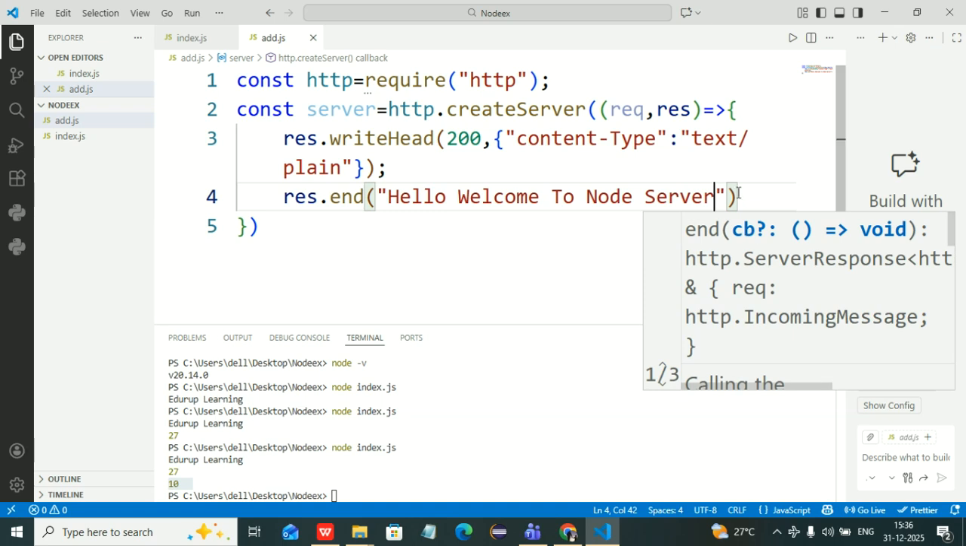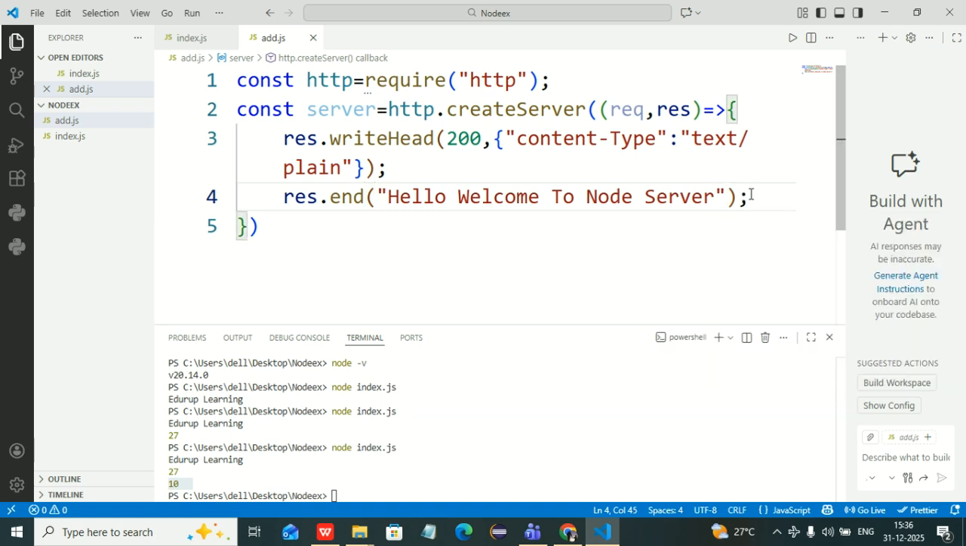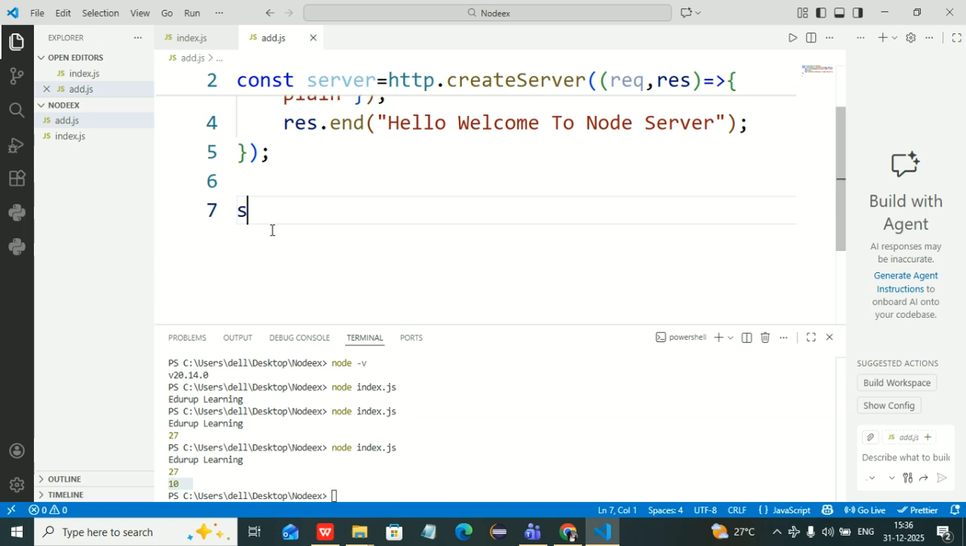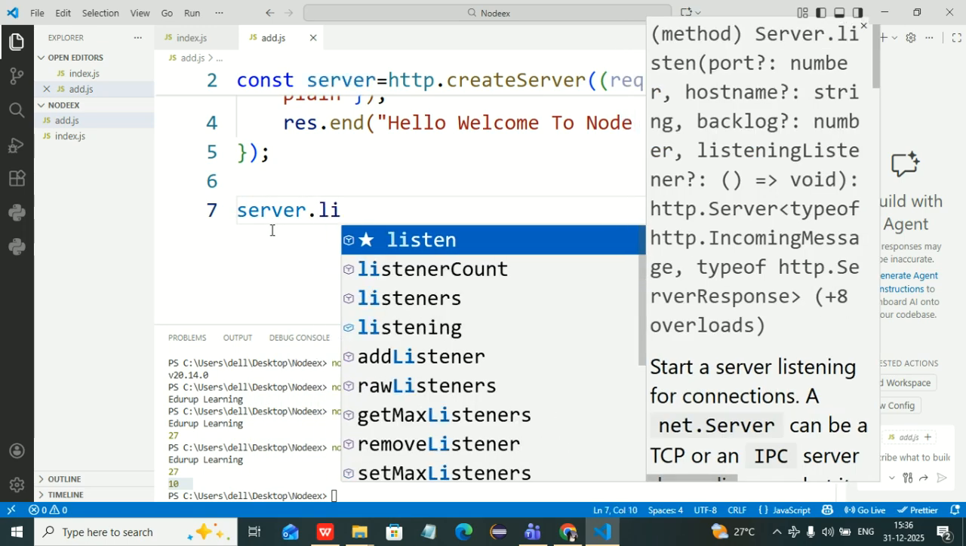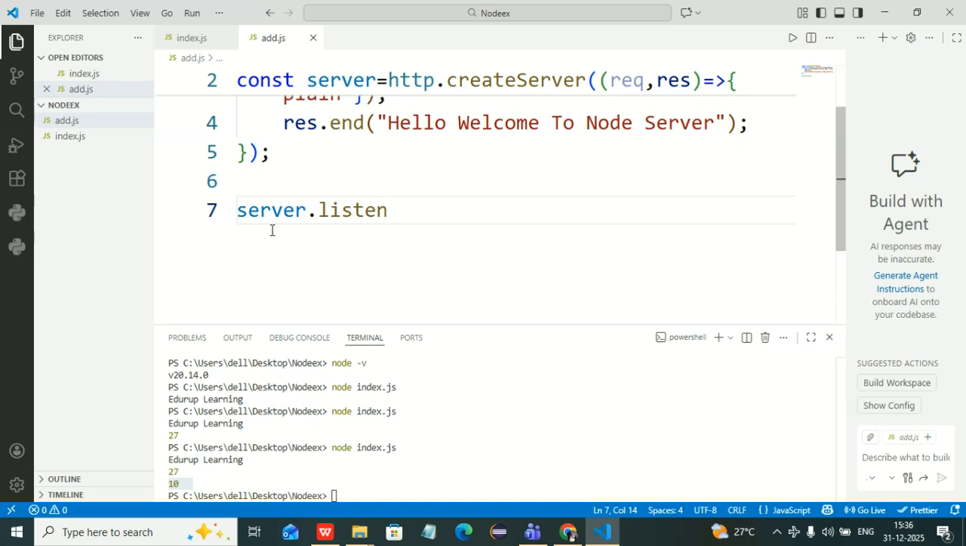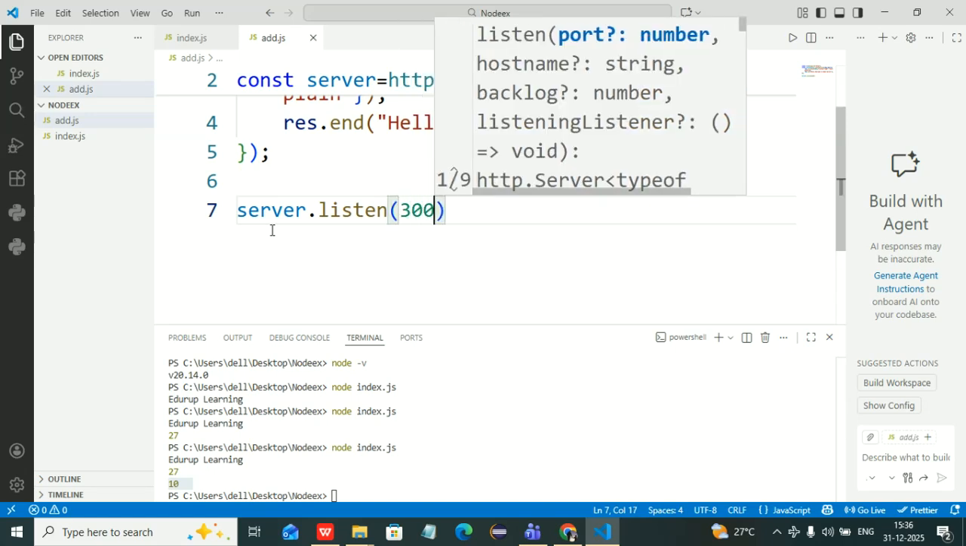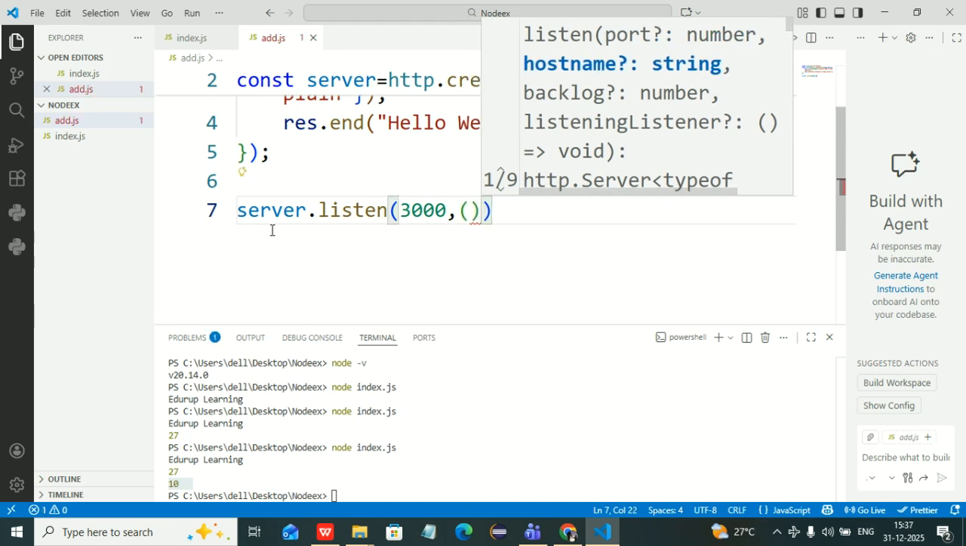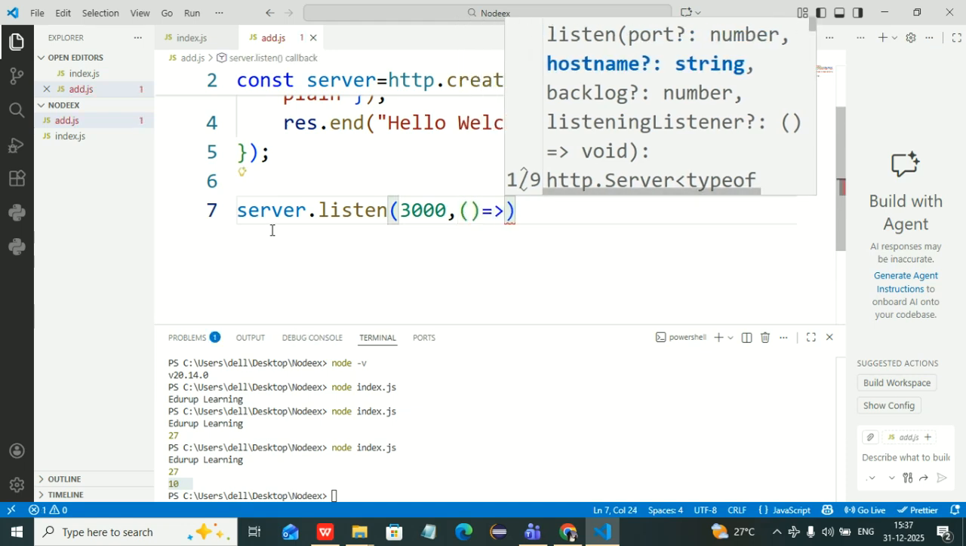Okay, after this message is displayed, where is it going to display? That is the question. Where does it have to listen? Server.listen. Which port number? The port number you have to mention is 3000. I'm just mentioning the port number 3000, and I'm using it now.